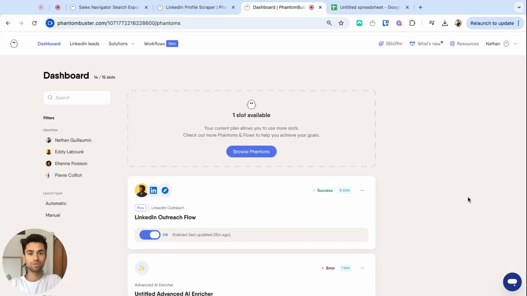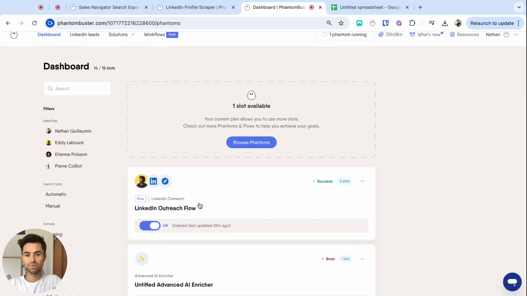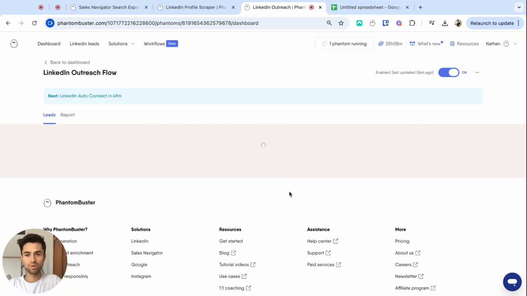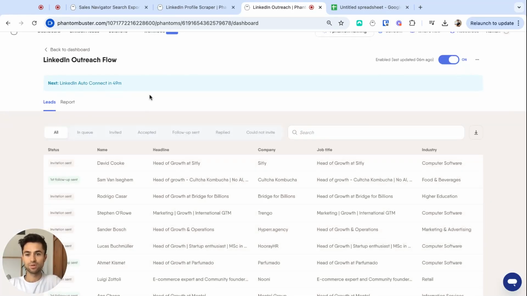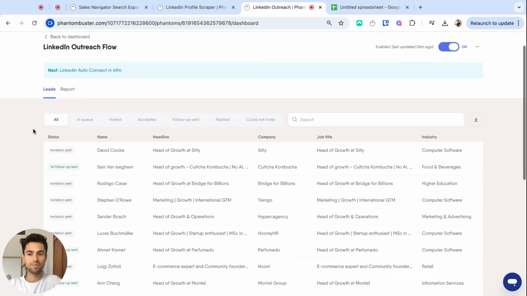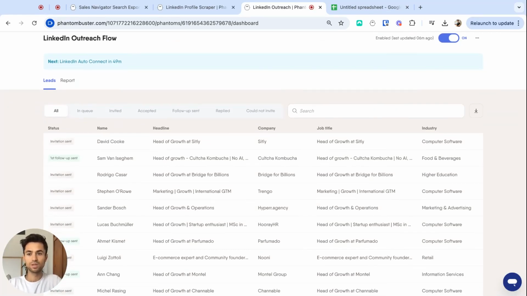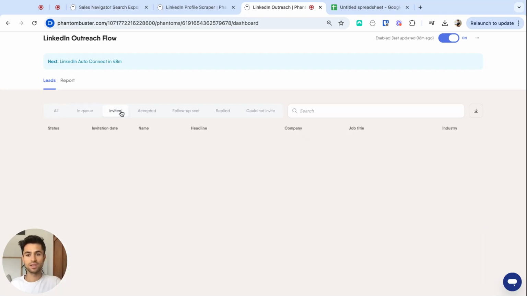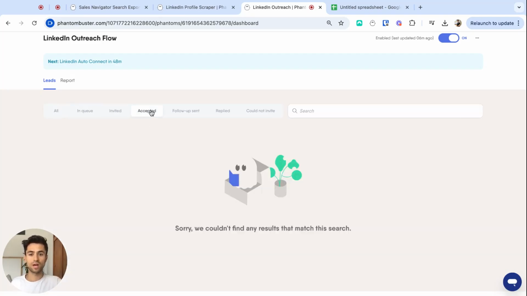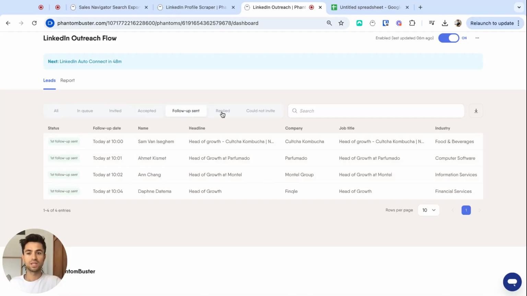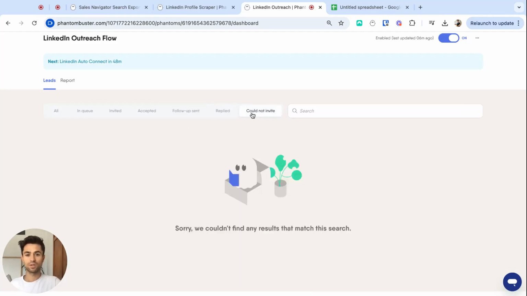Here you will see all the data points appearing here, the ones that I was showing to you just before. I wanted to show you a last example with a LinkedIn outreach flow that I was running. It's the first one here. I will click and then I will see my dashboard with the leads. Can take some seconds. Okay, so here the first tab concerns the leads data. So you can see all the status of the leads that I wanted to invite in my networks and send message to. So we have leads in queue, leads that I invited to join my network, the ones who accepted my request, the follow-up sends, if they replied, and the ones I could not invite.